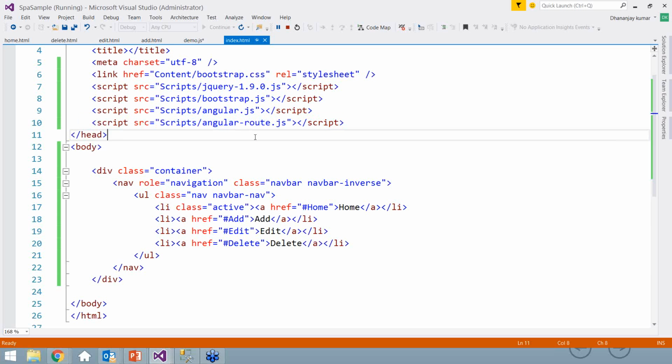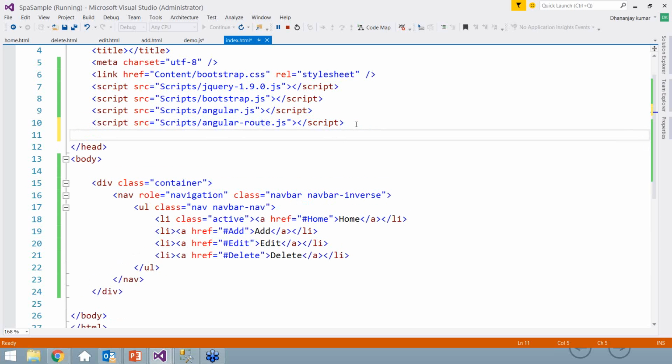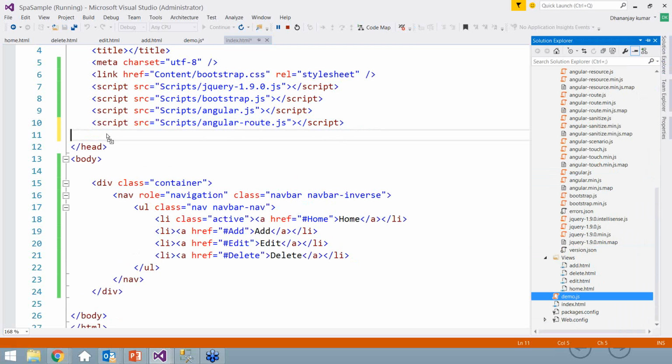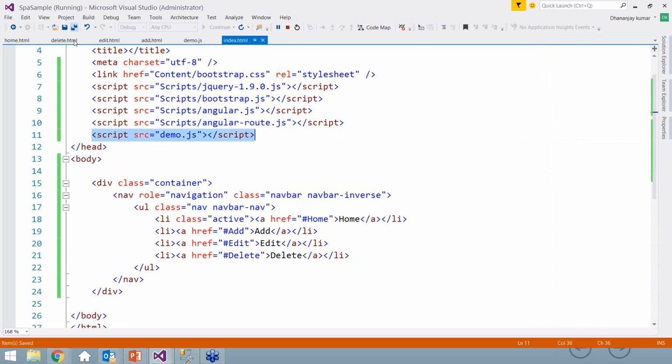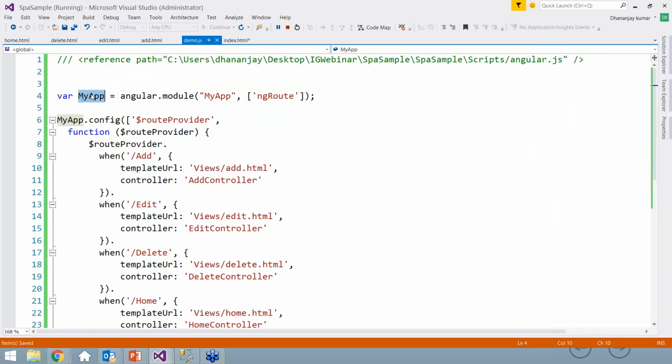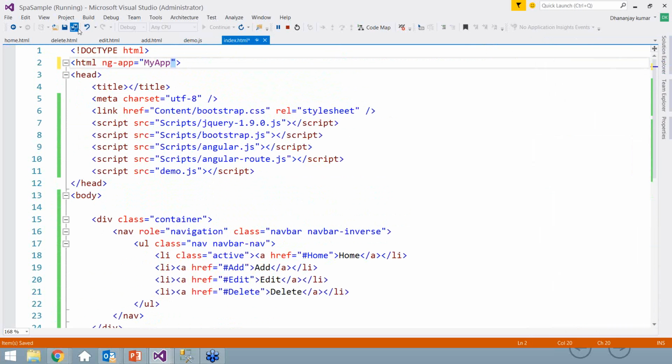Next, we've got to come here and say that, hey, refer demo.js also. So we'll drag and drop demo.js here. Also, we've got to tell what the main module is. So we'll say ng-app, and our main module name, from here, we can say myApp. So copy paste that and put it here. So myApp is your main module. We reference demo.js, we reference angular-route.js, which is required to create routing.